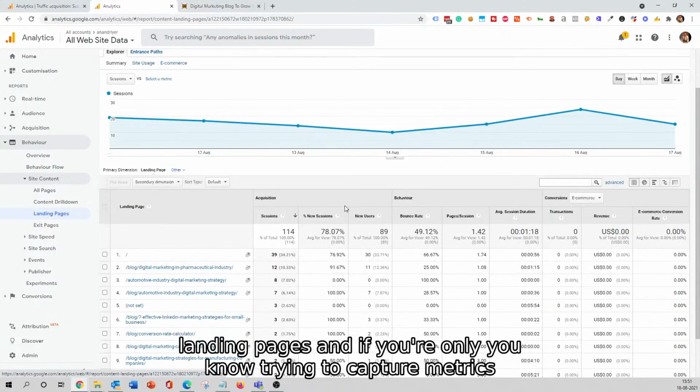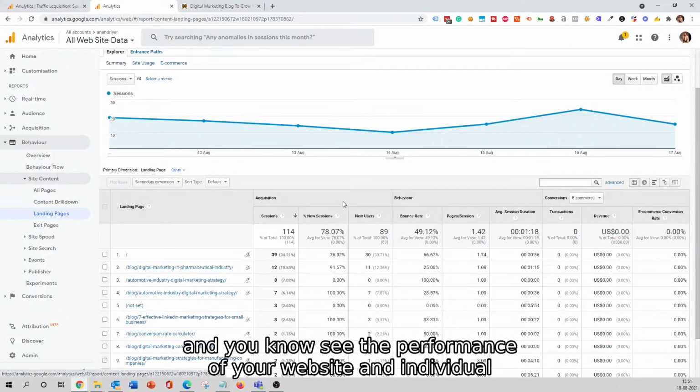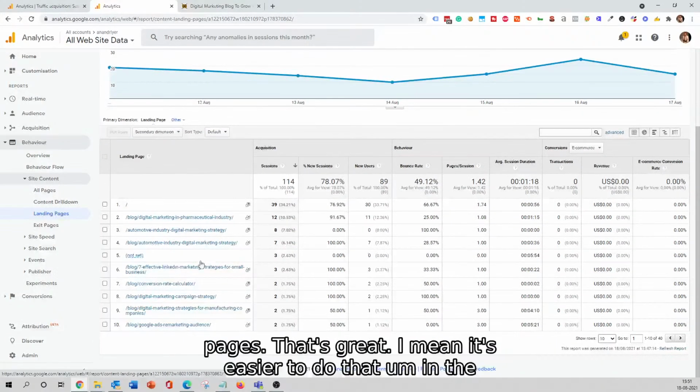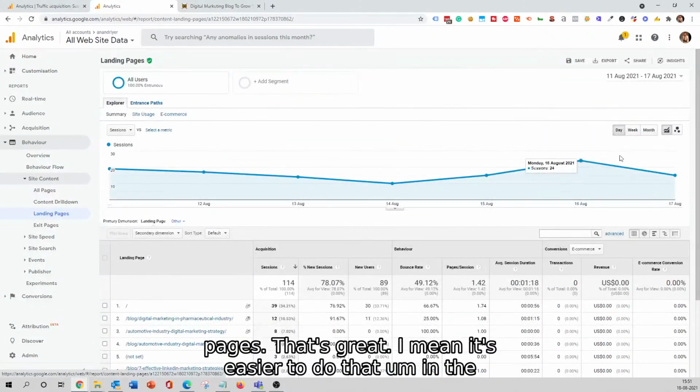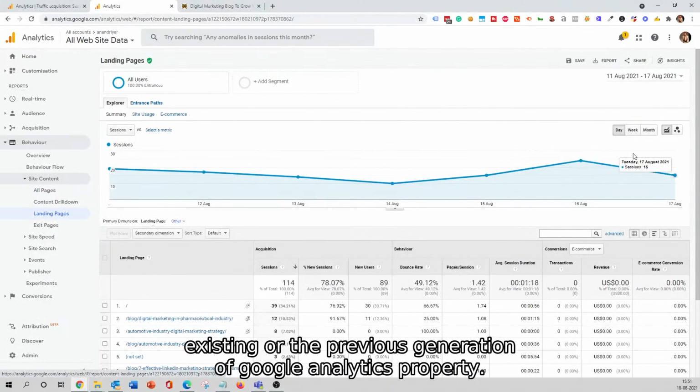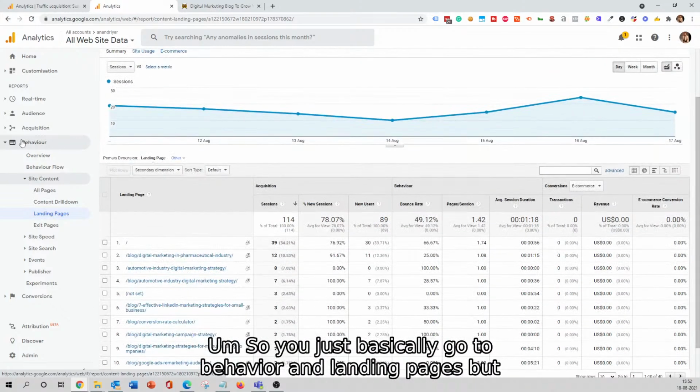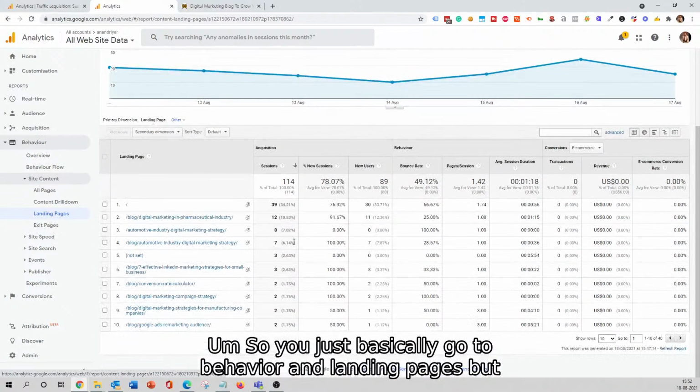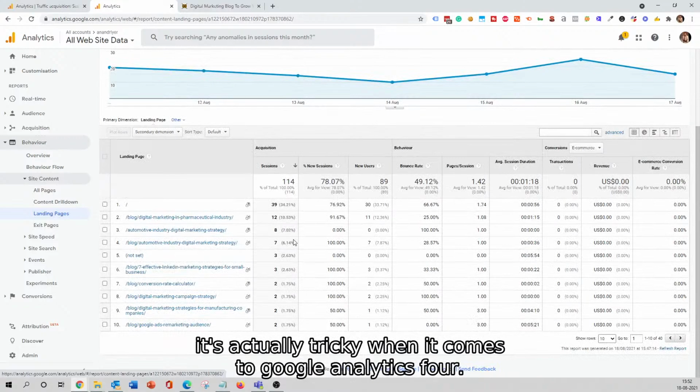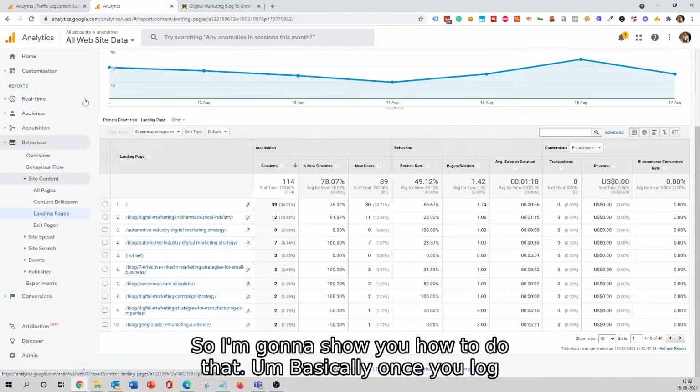And if you're already trying to capture metrics and see the performance of your website and individual pages, that's great. I mean, it's easier to do that in the existing or the previous generation of Google Analytics property. So you just basically go to behavior and landing pages, but it's actually tricky when it comes to Google Analytics 4. So I'm going to show you how to do that.